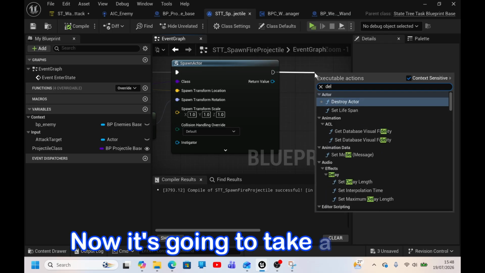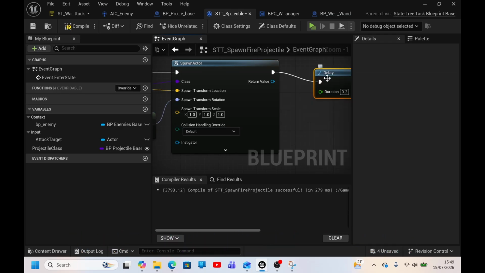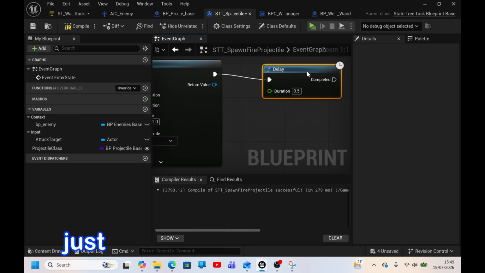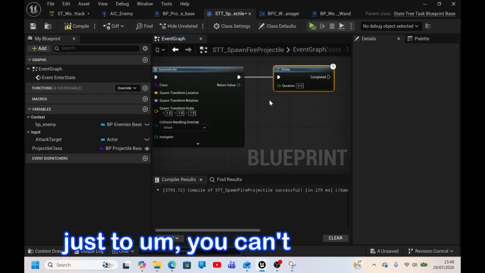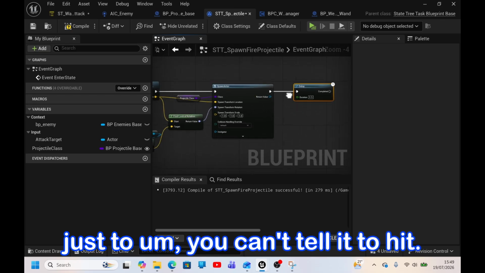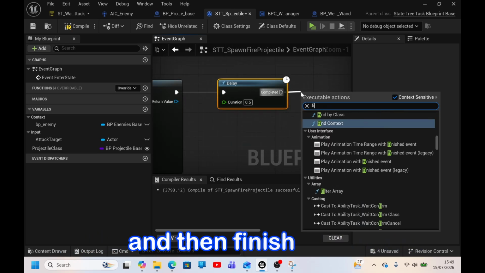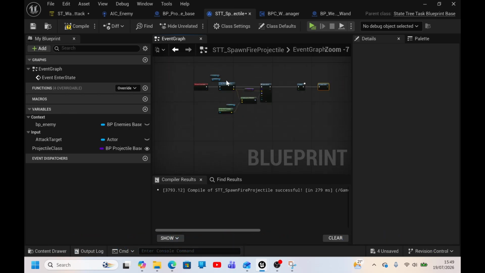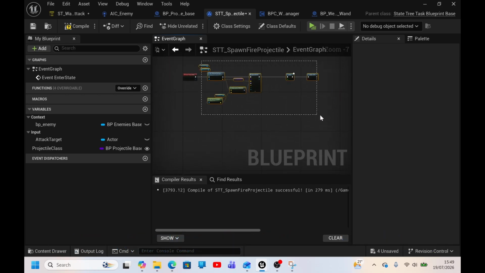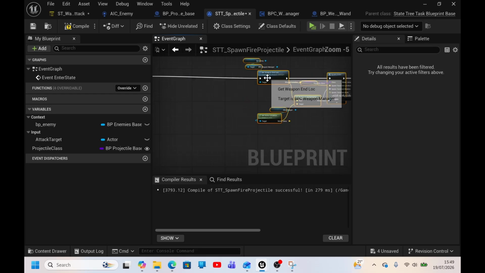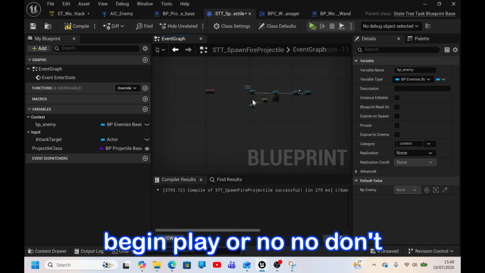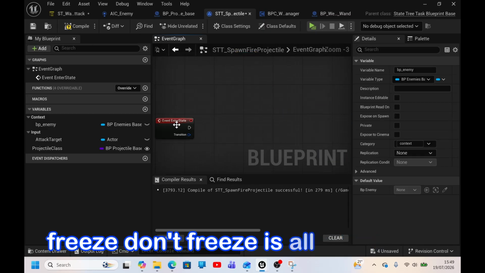Now, it's going to take a couple of seconds for it to hit, so I'm going to just delay 0.5, because you can't tell it to hit. So, delay and then finish task. Now, I've also made another mistake. This is all on event begin play. Yep, this is all on begin play.